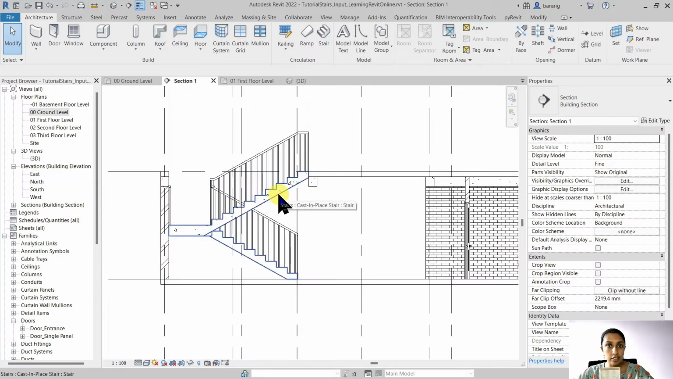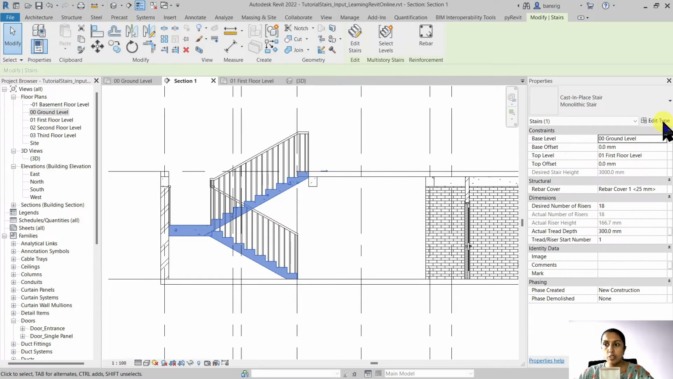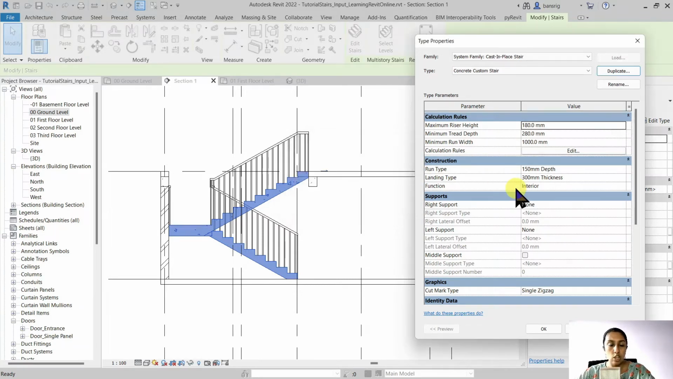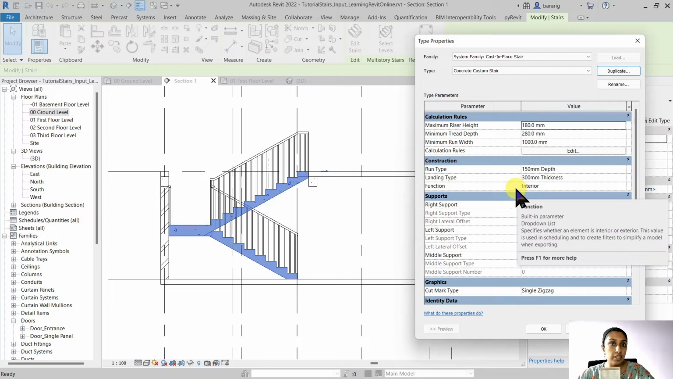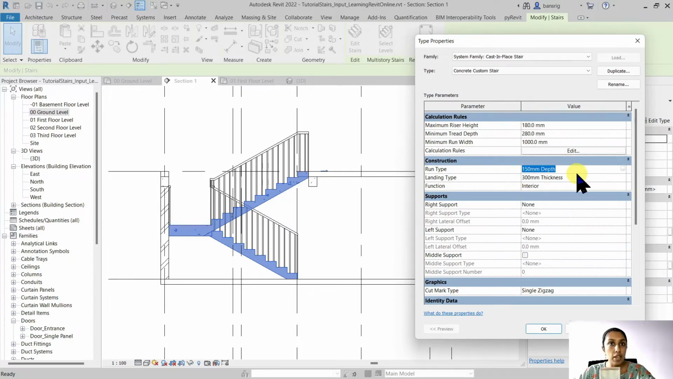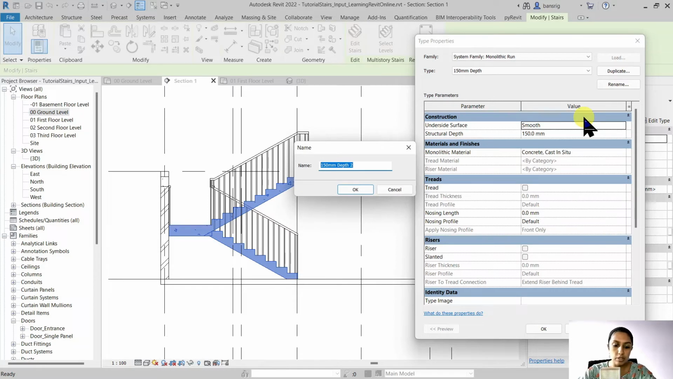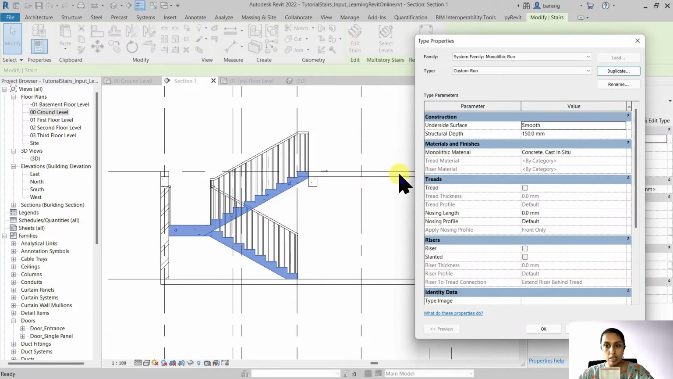Let's select our staircase in a section view. I'm going to edit the type and duplicate the staircase. I'm going to call it concrete custom stair. Now let's check through the type properties and what we can do with them. I'm going to edit my run type and duplicate the 150 millimeter depth to a custom run. Let's change the structural depth to 200 millimeters and apply that. You can see how that structural depth changed.